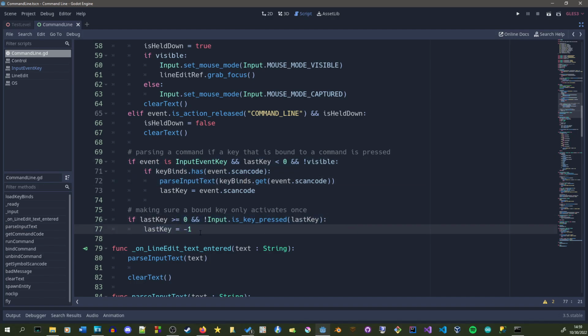Now, if we let go of it, that means the user has let go, and then we set the last key to -1. So when we come back here, if the user presses the same one or any other bound key again, then this will be true, and we'll be able to run the parse input text again and run our command.